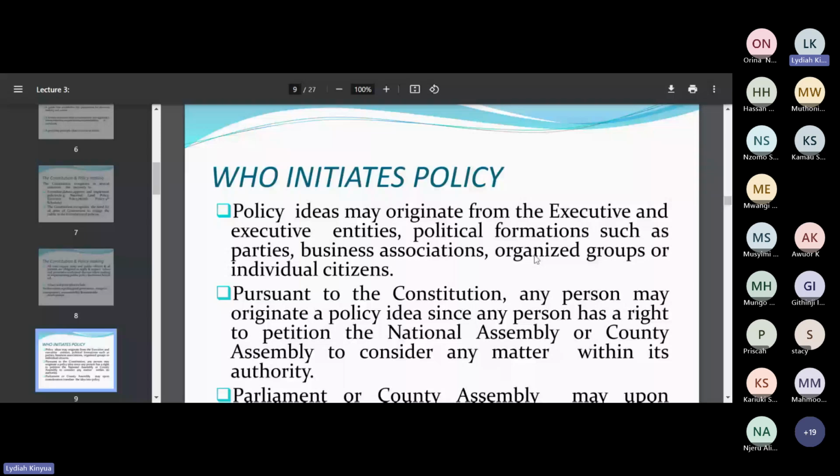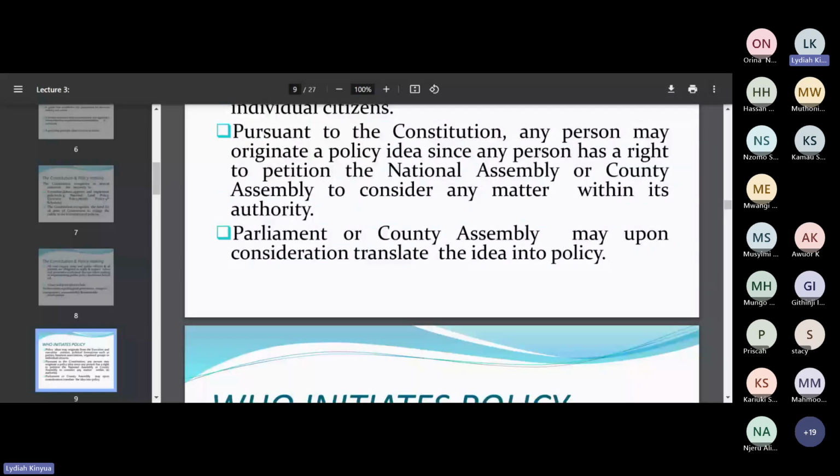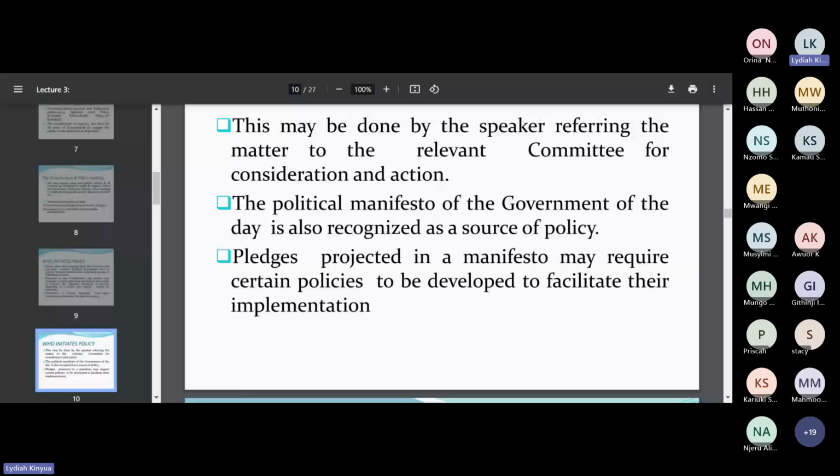Okay, so who initiates a policy? Anyone can initiate a policy, yeah? An individual at a workplace, your member of parliament, your senator, your MCA, anyone could initiate a policy. Okay, I want us to discuss the process of policy making. I'll share these slides with you because of time.